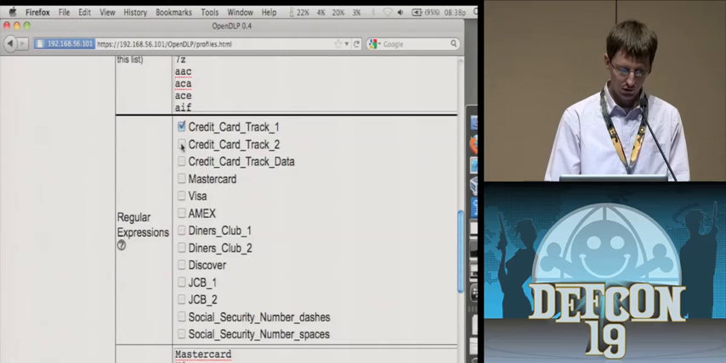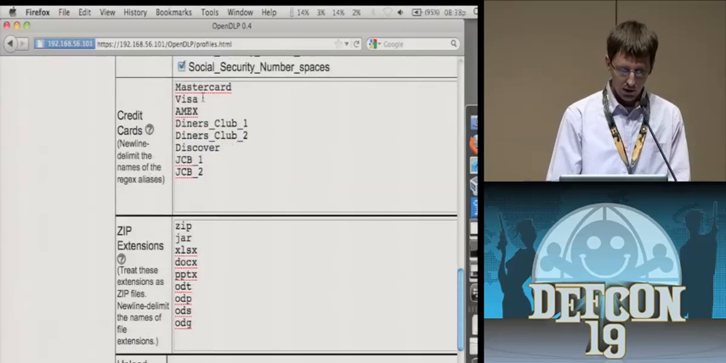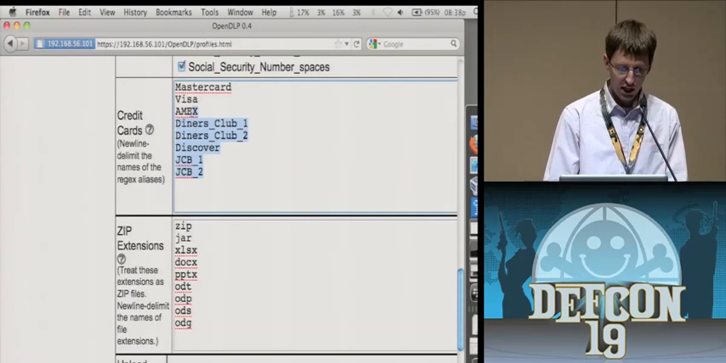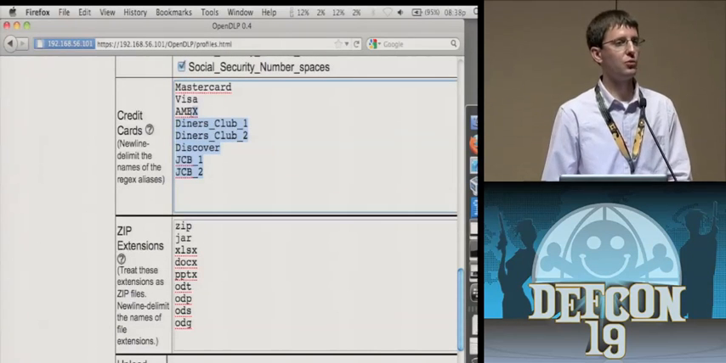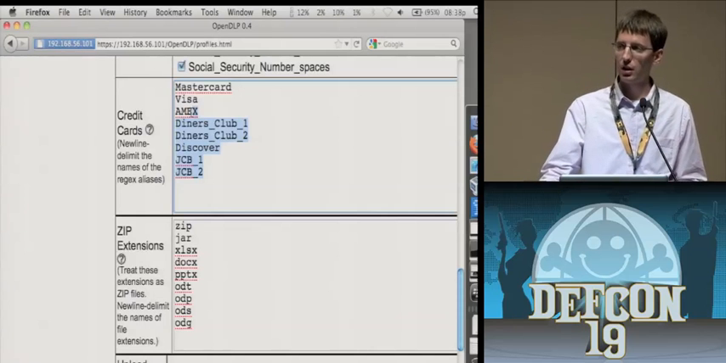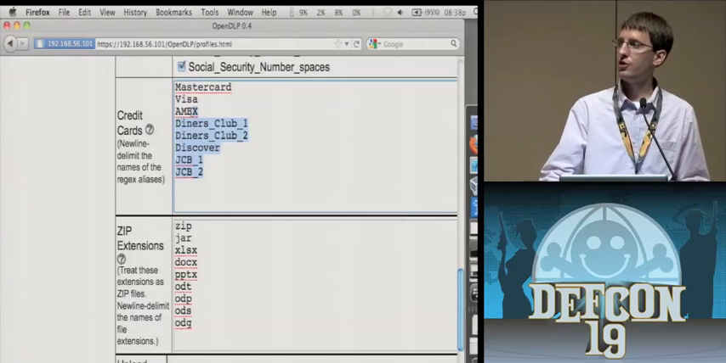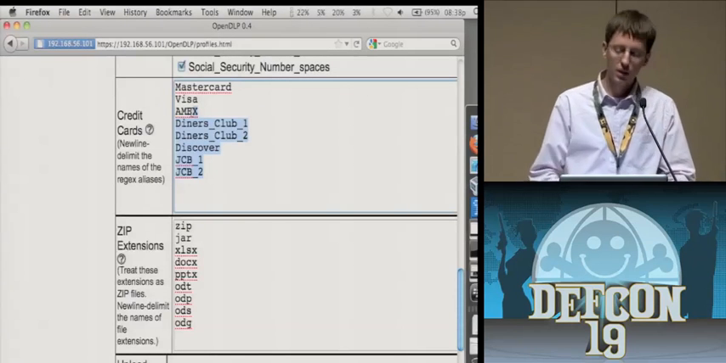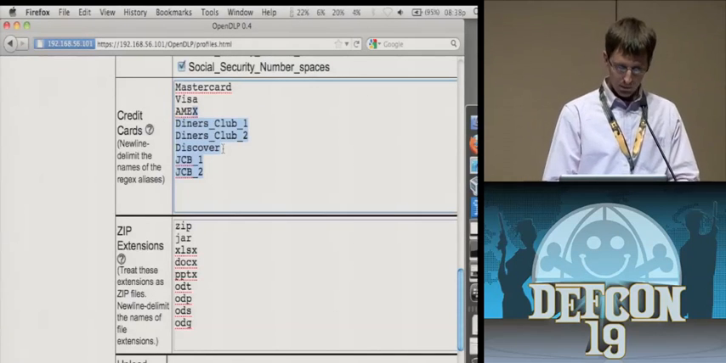Here are the regexes, so we'll check some of these. You can add your own regexes. As I said, they're based on PCREs. These options here tell the agent what regexes to treat as credit cards. So if it thinks it ran across a 16-digit number, you might think it's a Visa or MasterCard, but it's going to run that through the mod 10 check. Yeah, exactly. That's what this is. So it'll cut down on false positives.